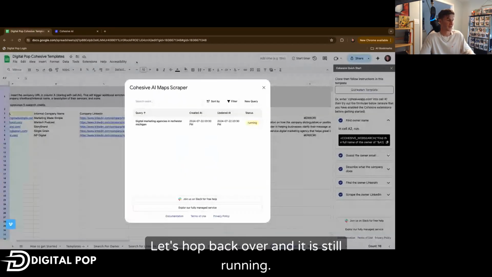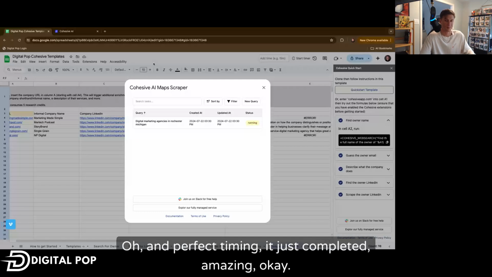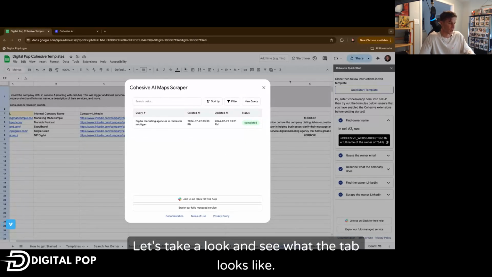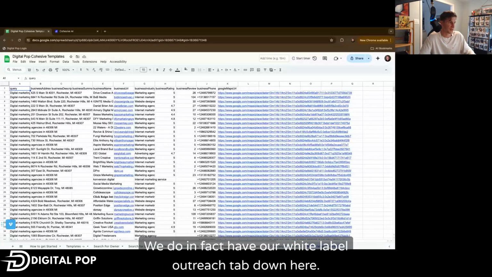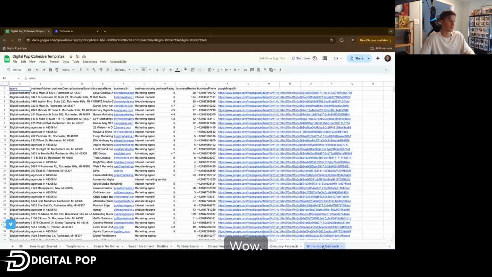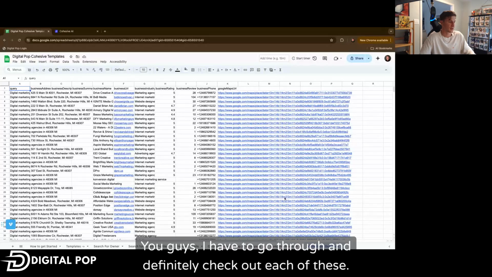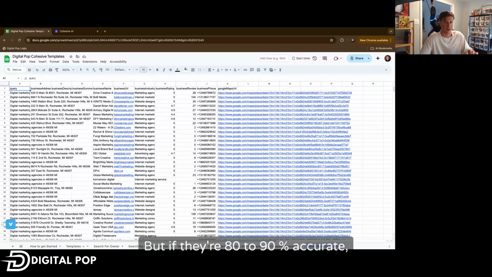Let's hop back over, and it is still running. Oh, and perfect timing. It just completed. Amazing. Okay. Let's take a look and see what the tab looks like. We do, in fact, have our white label outreach tab down here. Wow. You guys, I have to go through and definitely check out each of these. But if they're 80 to 90% accurate, it's amazing.